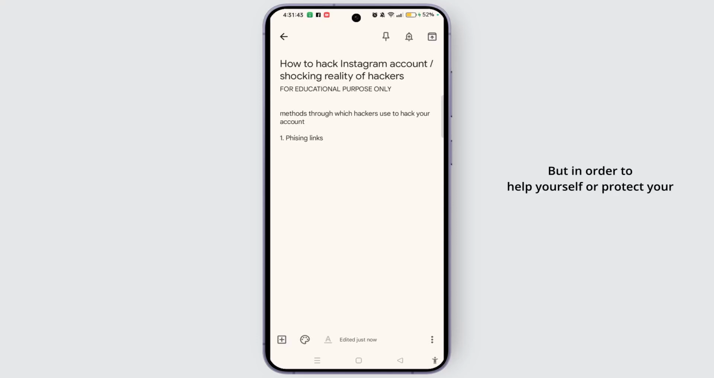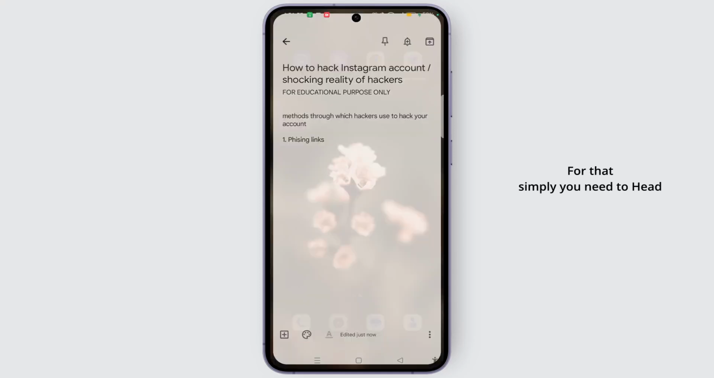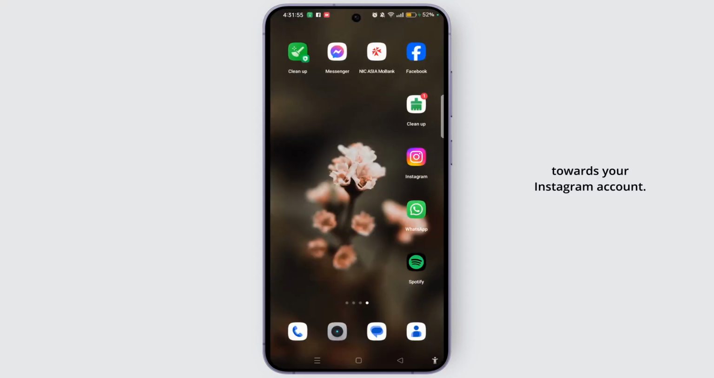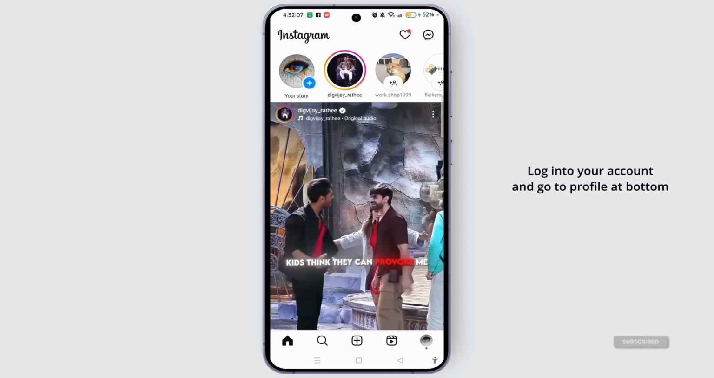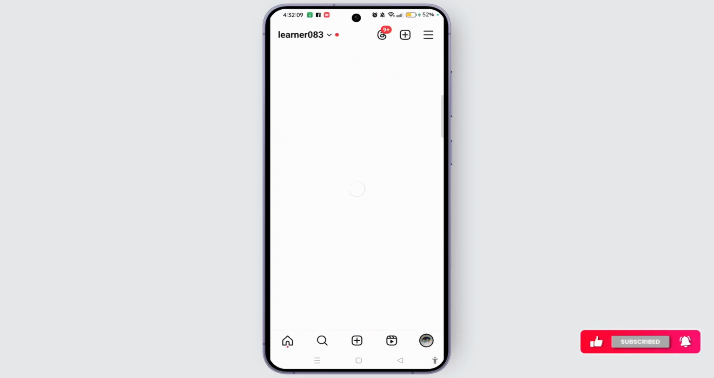But in order to protect your Instagram account from being hacked, make sure you enable two-factor authentication. For that, simply head towards your Instagram account. Log into your account and go to profile at the bottom right corner of the screen.